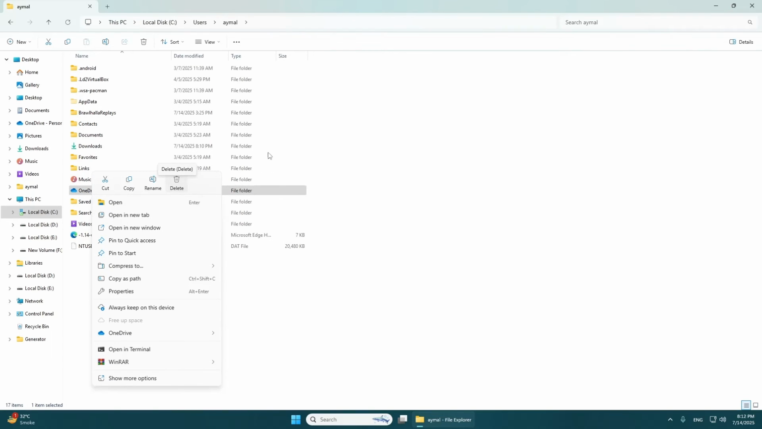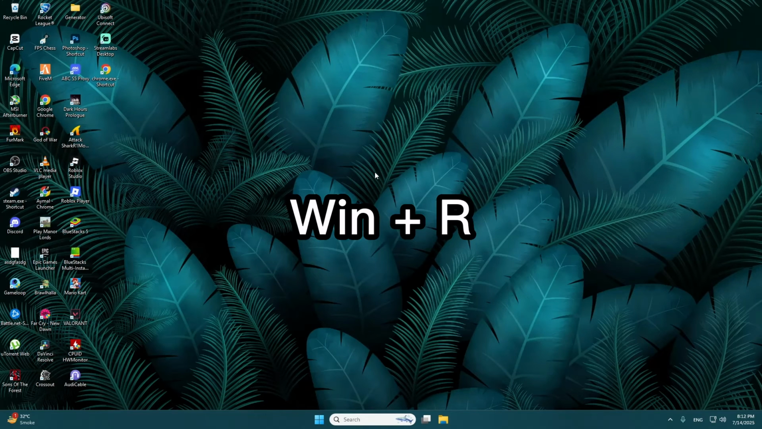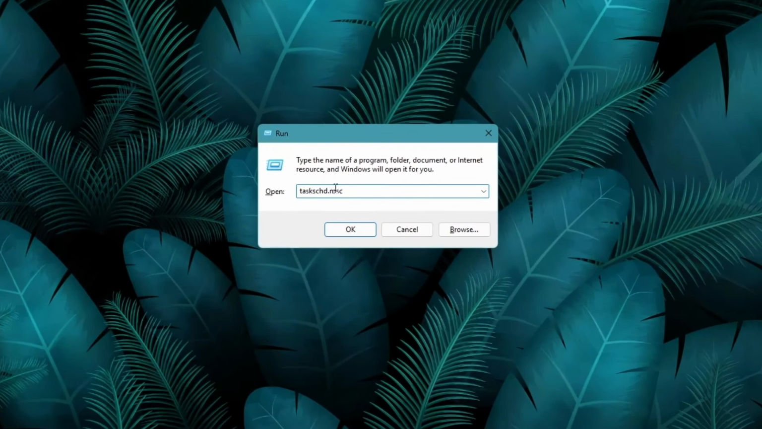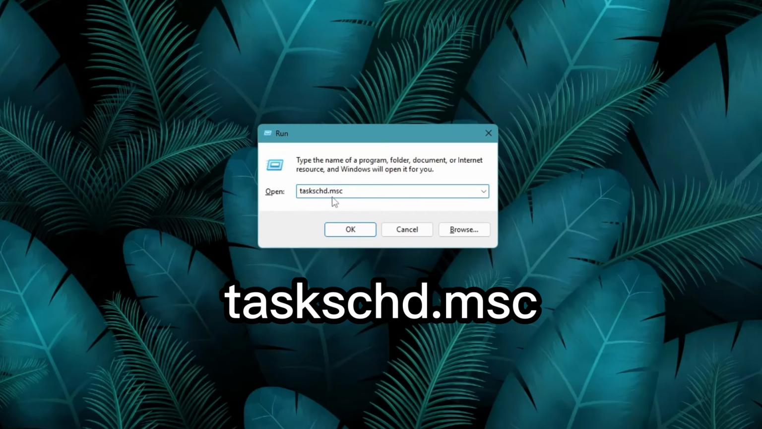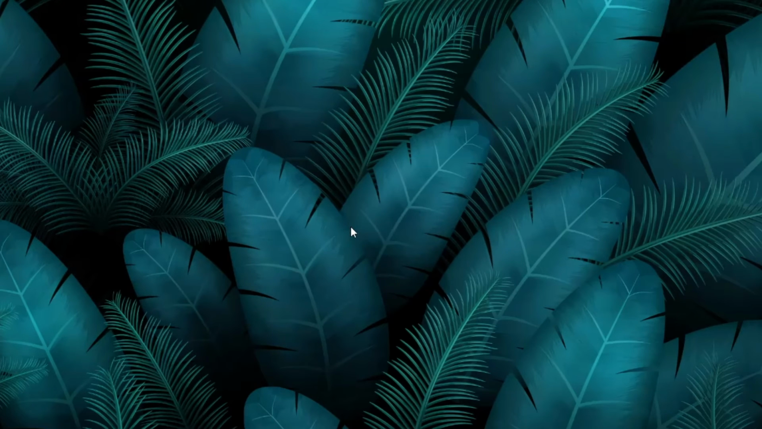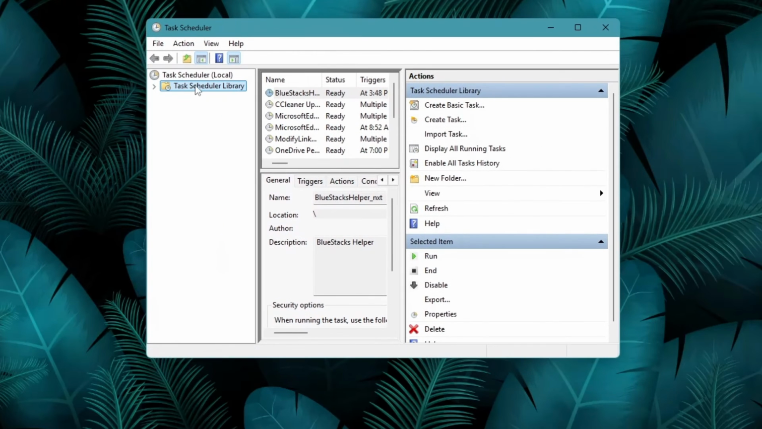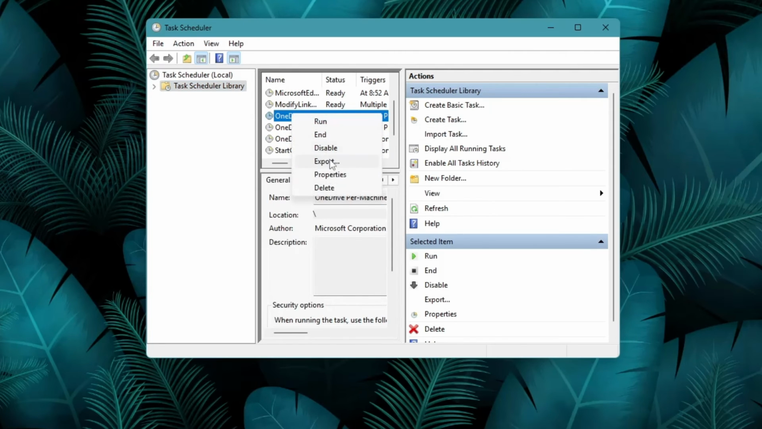Also, if you want to stop any background tasks related to OneDrive, press the Windows key and R on your keyboard. In the box that pops up, type tasks.msc and press Enter. This will open the task scheduler. In the left pane, click on Task Scheduler Library, then look for any tasks that mention OneDrive. If you find any, right-click on them and choose Delete.